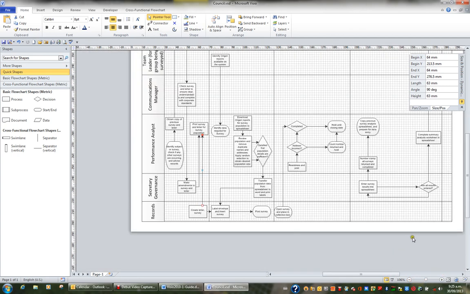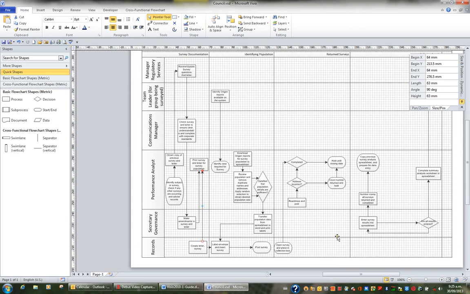I guess the last thing I need to do now is add any connection text. So I'm going to click on this line here, for example, and I'm going to add the text. I'll click on this line here and add the text. This one here. This one here. Over here. And just keep adding any connector text that's required.